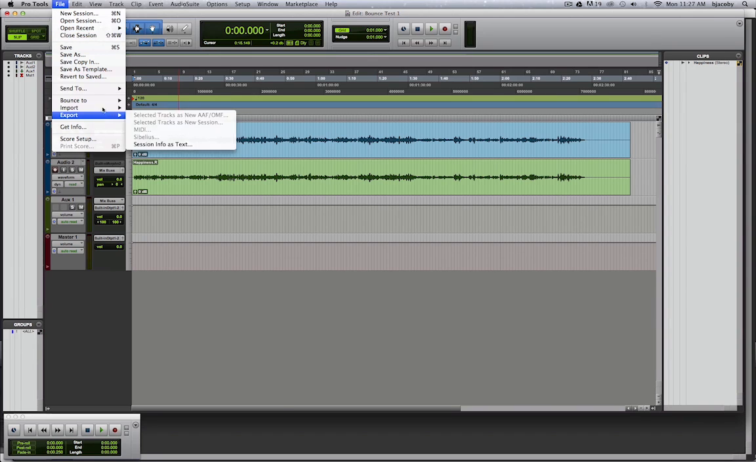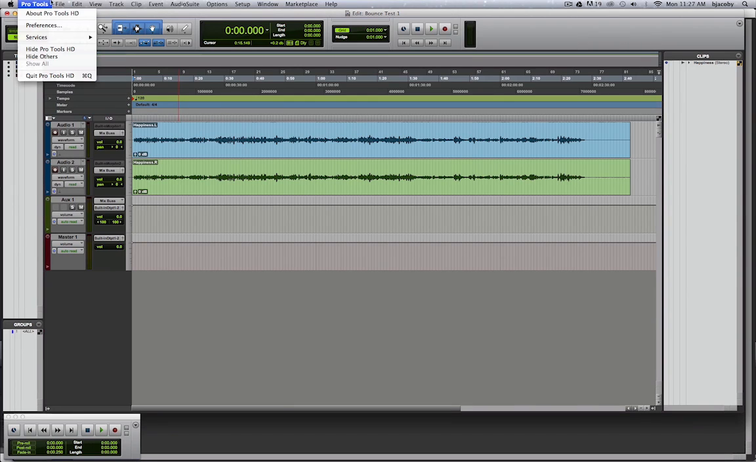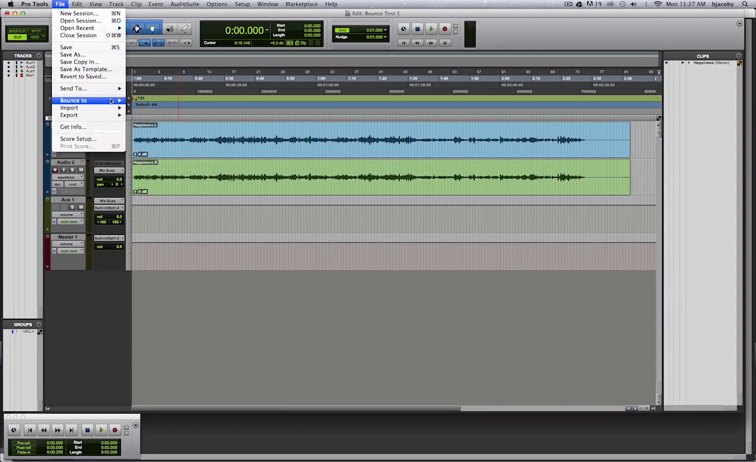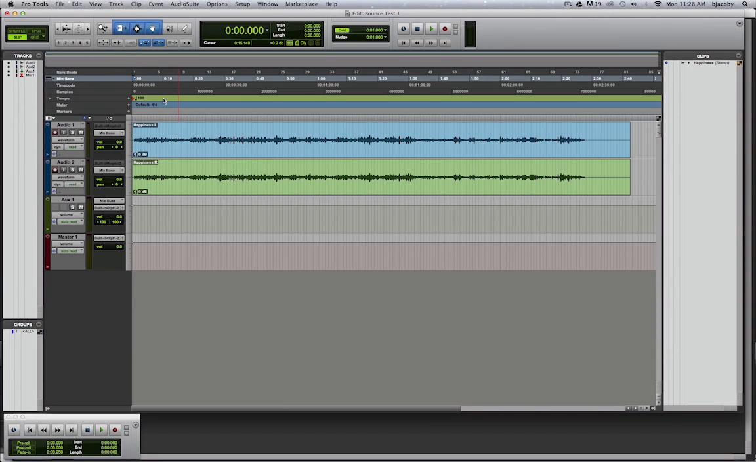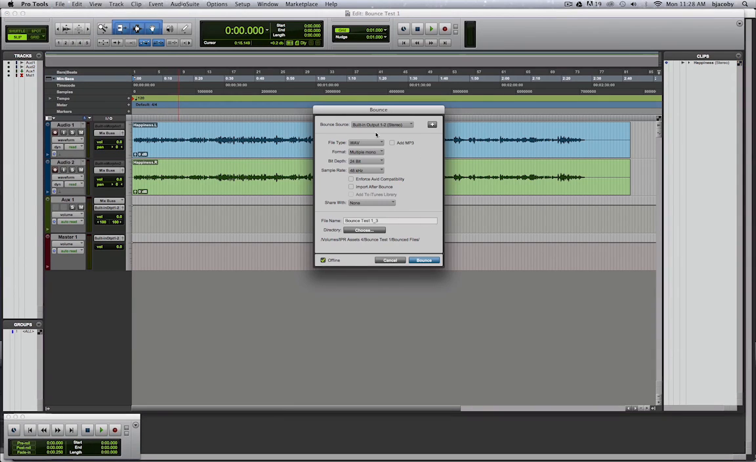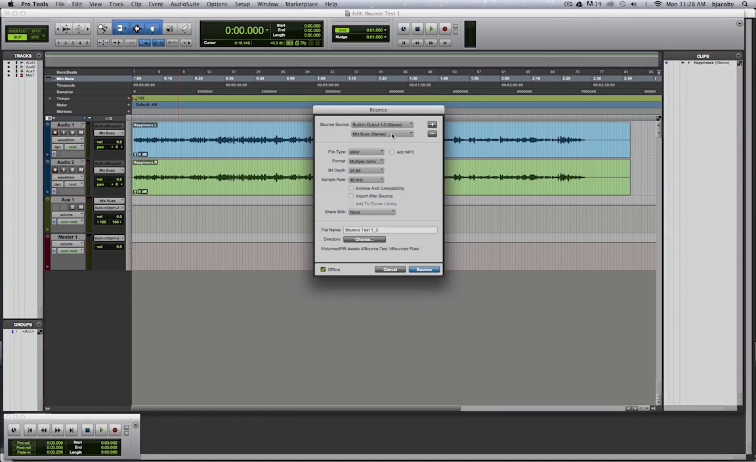So in order to do that, we're going to go back to our standard file, bounce to disk, and choose our first bounce source. We're going to choose our main, our built-in output as our first bounce source. And then we can simply click the plus button here, and we can select any of our buses.